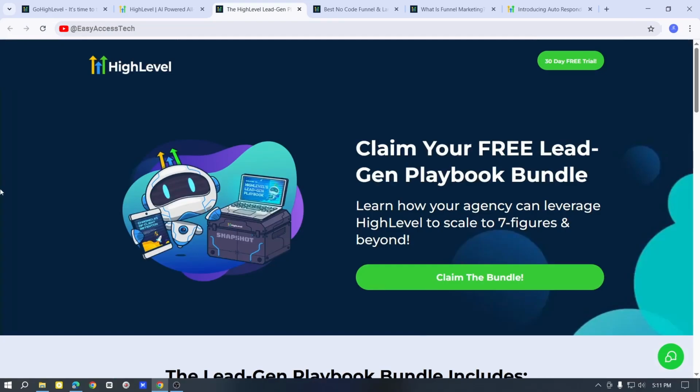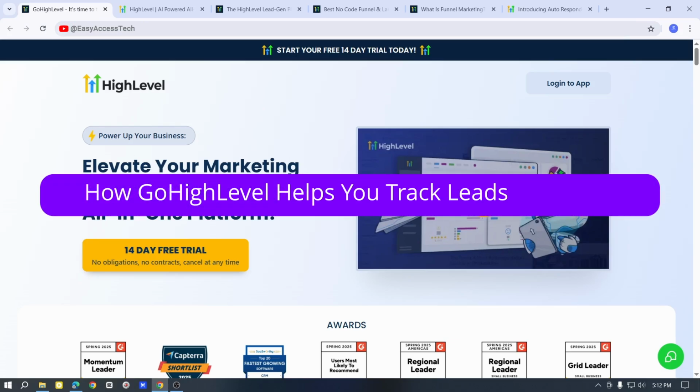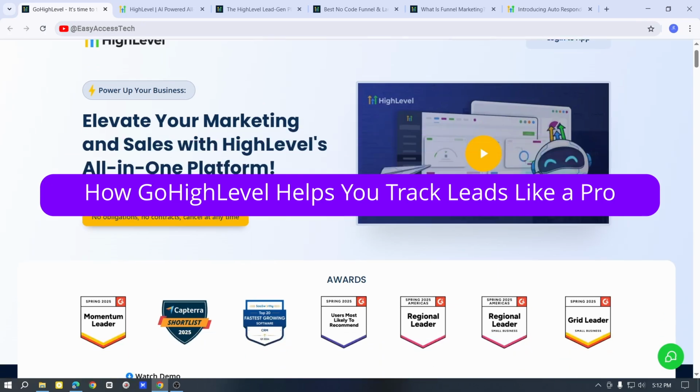If you are running a business or an agency, you know that leads are everything. You can have the best product or service in the world, but if you are not following up with your leads, then you will miss out on sales. That's exactly why so many businesses turn to GoHighLevel. It's a platform designed to help you manage and track leads like a pro, keeping everything organized so you never miss an opportunity. Today we are going to see how GoHighLevel makes lead management simple and powerful.